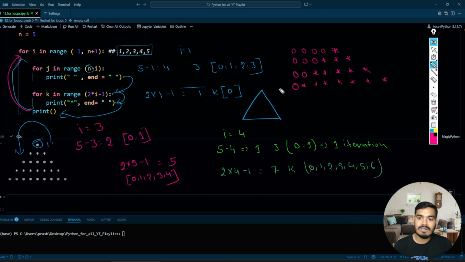Then this print function will bring the cursor over here, and then it will go back to the for loop again. So this time your I is 5. Now it will come to this J loop. Over here your N is 5 and I is also 5. So N minus I will be 0. Once you have a 0 over here, it means that this loop will not execute, because there is no iteration over here.